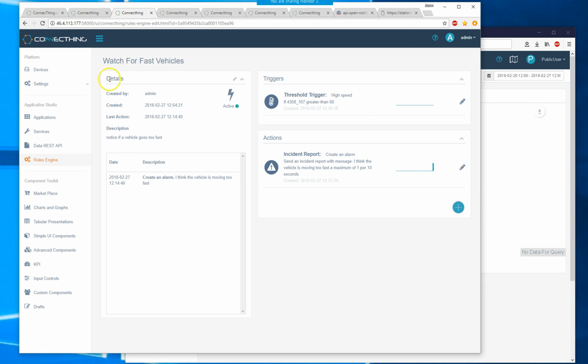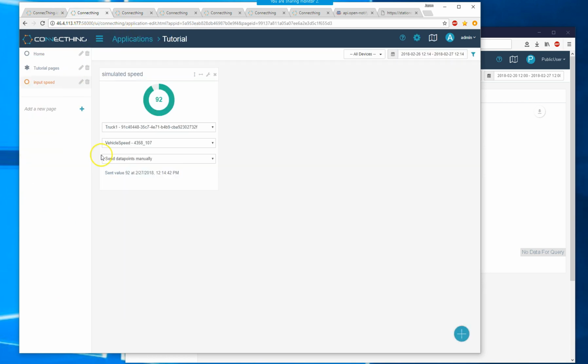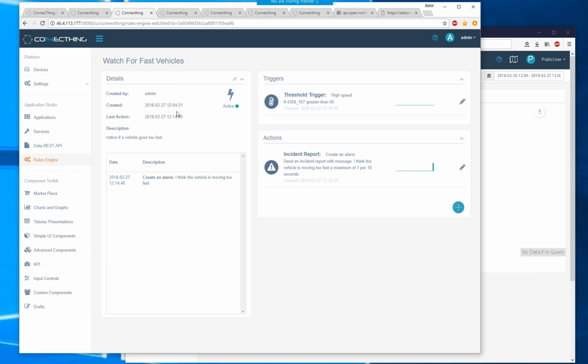So what happened here was that I created an application page with a widget, and that widget itself is able to send data into the IoT database, pretending to be truck 1 at that vehicle speed. And because I clicked on 92, I sent in a simulated 92 kilometers an hour speed, and the rule which was watching for that spotted it.